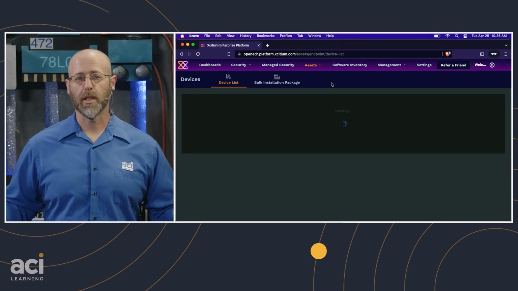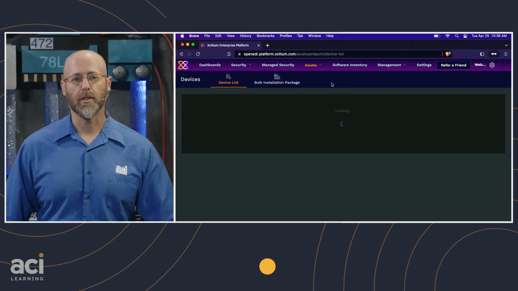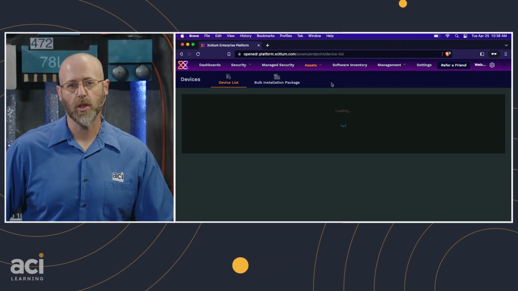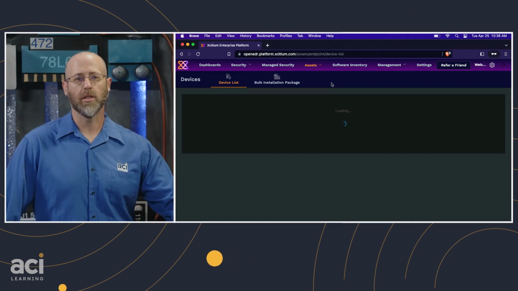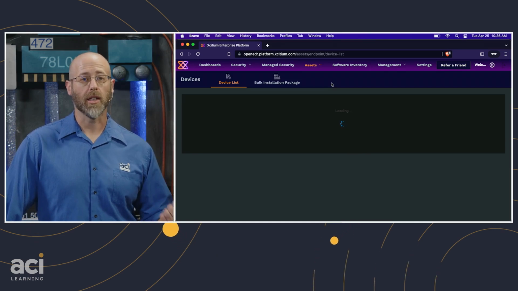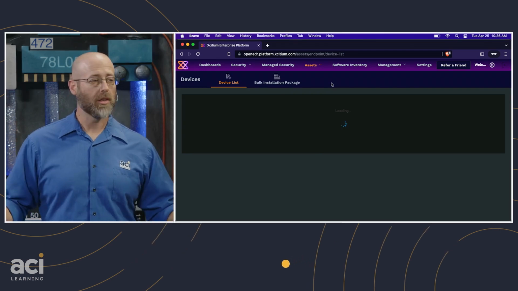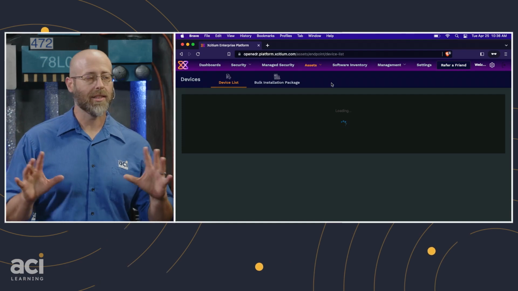Cool. You double click, you install. Sometimes you can push installs. Depends on what kind of control you have over those devices. I push the installation, and now it starts doing fun stuff like monitoring and collecting data, user activity, system activity. That's what it's all about. It starts there. That's step one.